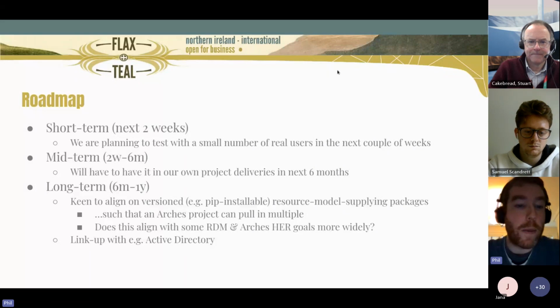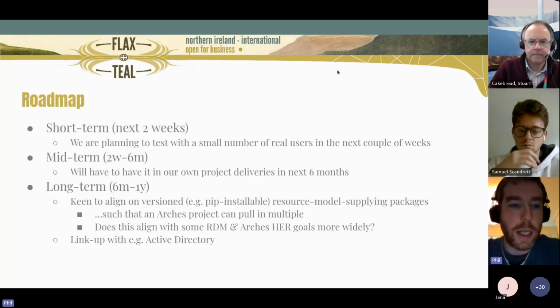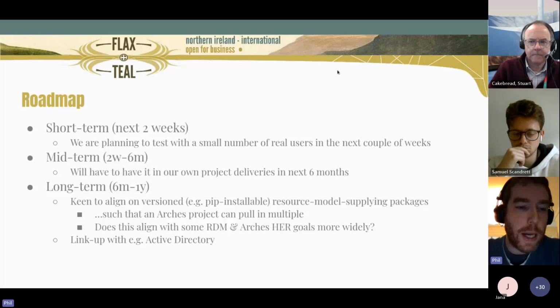Trying to work out how we can pull in multiple packages. That's something I know other people have been talking about, and I've had some conversations about. So if people are interested in that, that would be a discussion we'd really like to take forward, particularly with folks outside the UK as well.